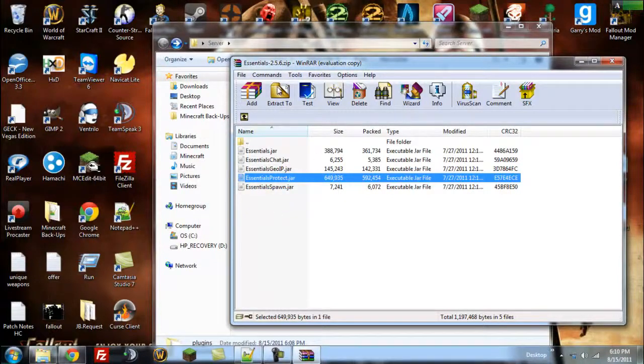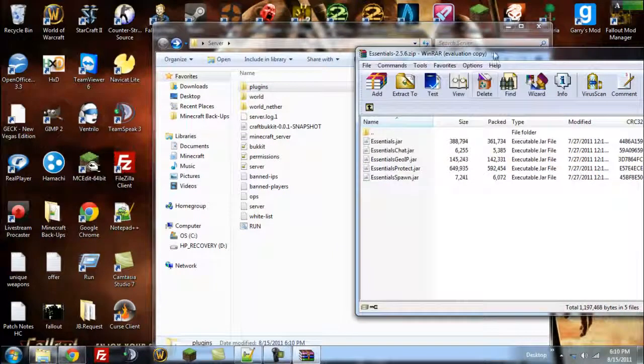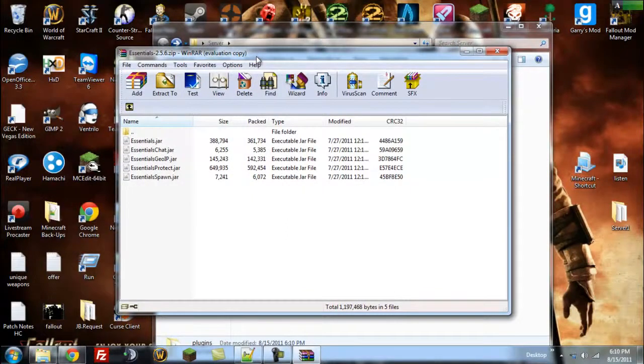Essentials Spawn, which I like, including Protect. I'll just drag these both in here. Essentials Spawn, if you want to make a spawn, let's say you spawn on the beach side, and you want to move the spawn.